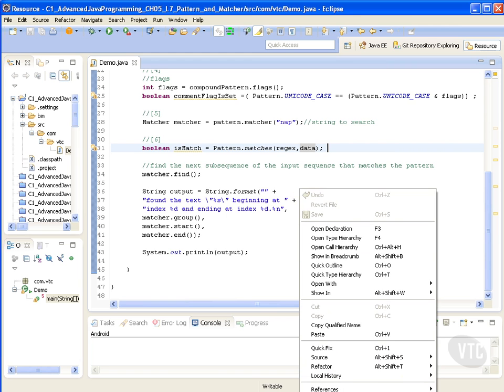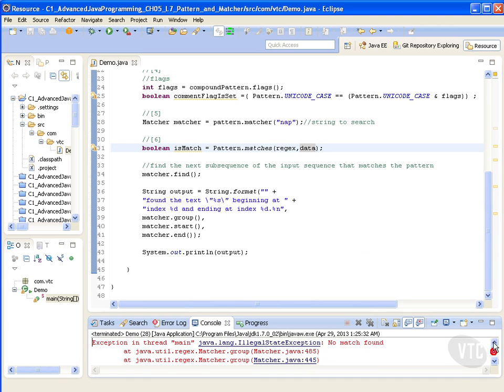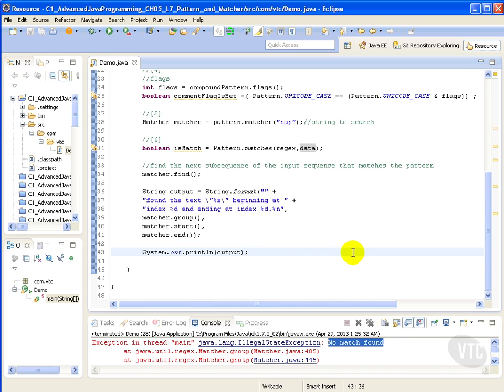Let's run the source code. None were matching here. This concludes our discussion of pattern and matcher in Java.